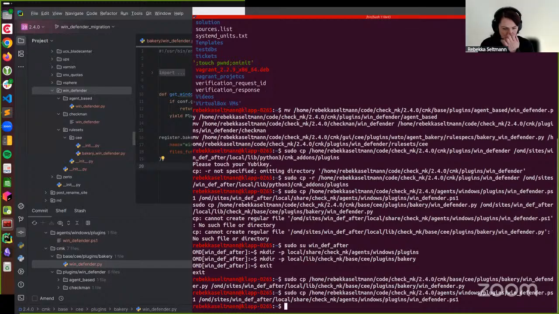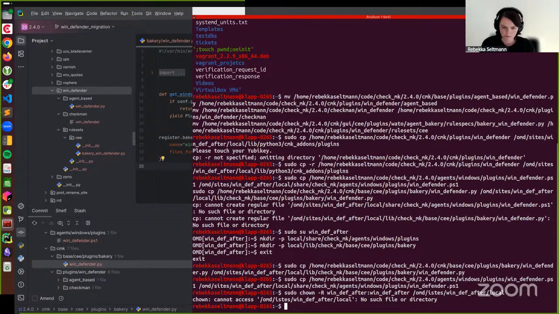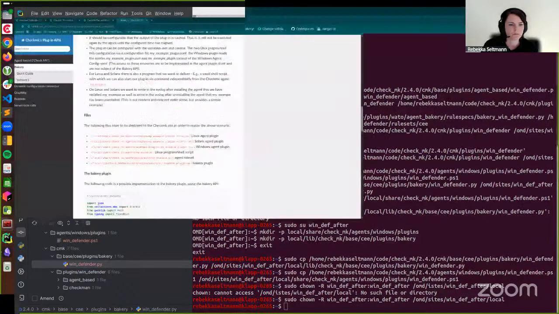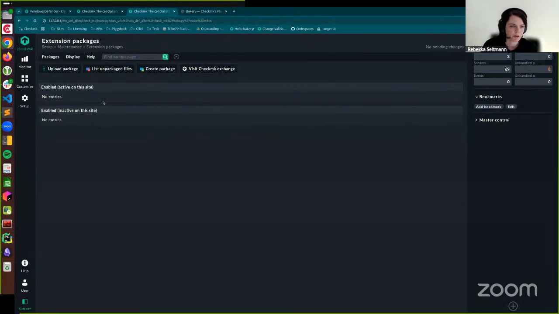Okay, then we should have all the files there that we need. And now we just need to change the permissions, because we copied everything over via root. So let's fix the permissions again for everything under local. Okay, and now we just need to build our MKP.